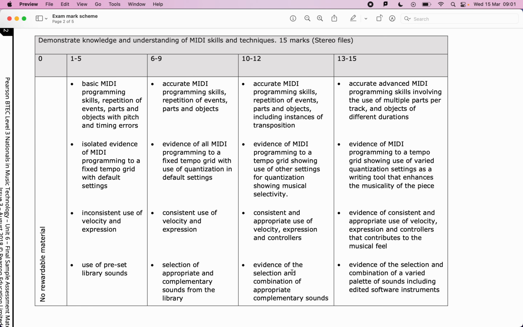Moving on to the next part, evidence of a selection and combination of appropriate complementary sounds. Well, the only difference there is the word evidence. So you're going to have to evidence this using screenshots in your report and tell them why you've used these instruments. Why are they appropriate? Moving on to the last part, to get the full mark on this bottom section, evidence of the selection and combination of a varied palette of sounds, including edited software instruments.